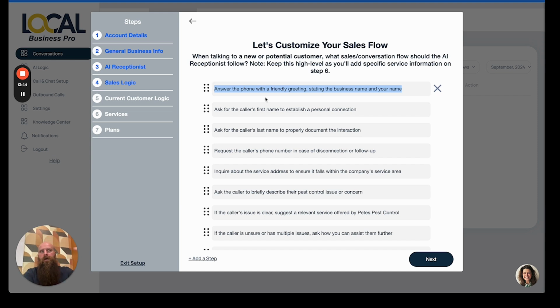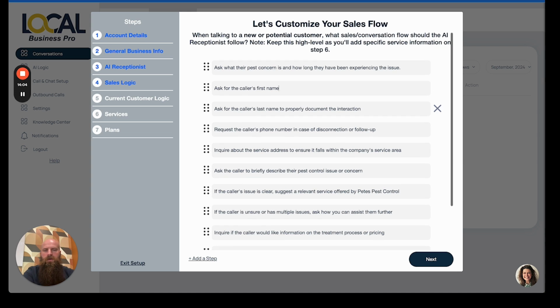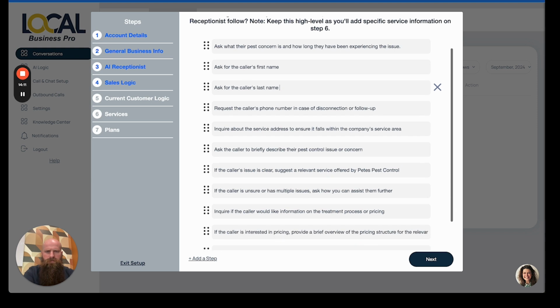And so I'm going to say, ask what their pest concern is and how long they have been experiencing the issue. Then ask the caller's first name to establish a personal connection. Okay, I'm going to delete that personal connection stuff. Just ask for the caller's first name, ask for the caller's last name to properly document the interaction. Just do the last name. Request the caller's phone number in case of disconnection or follow-up.